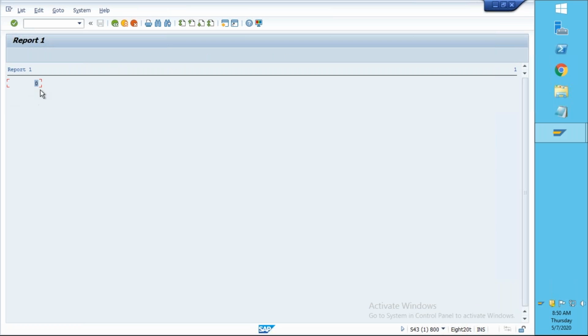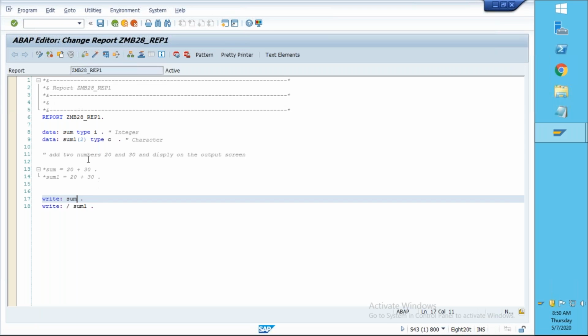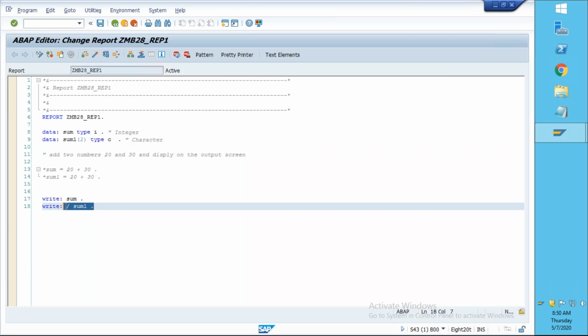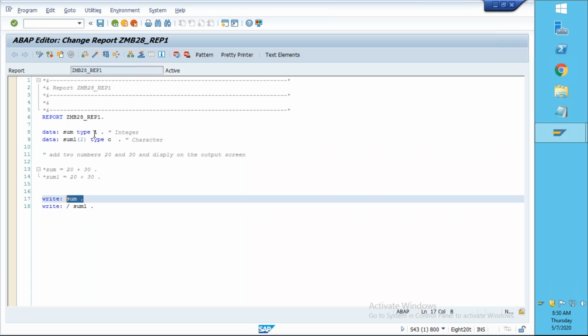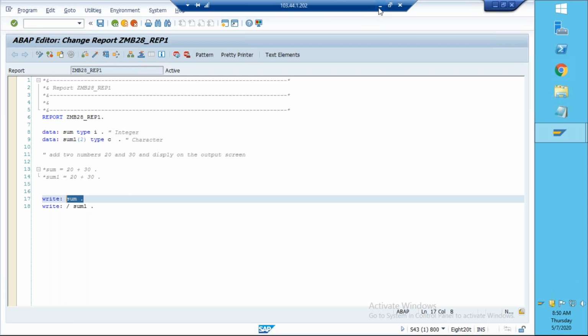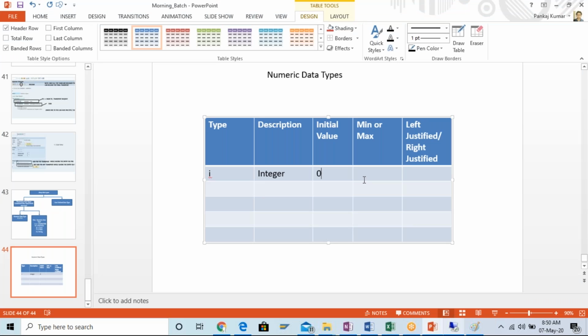You can see 0 is displayed for the integer data type, because for the second data type, the character data type, the initial value is a space. So for the first sum, it is showing 0, right? This is how you can understand the meaning of initial value. So the integer data type initial value is 0.